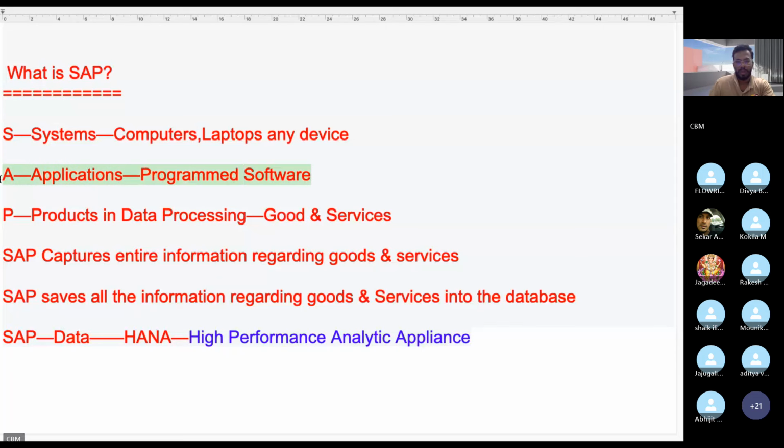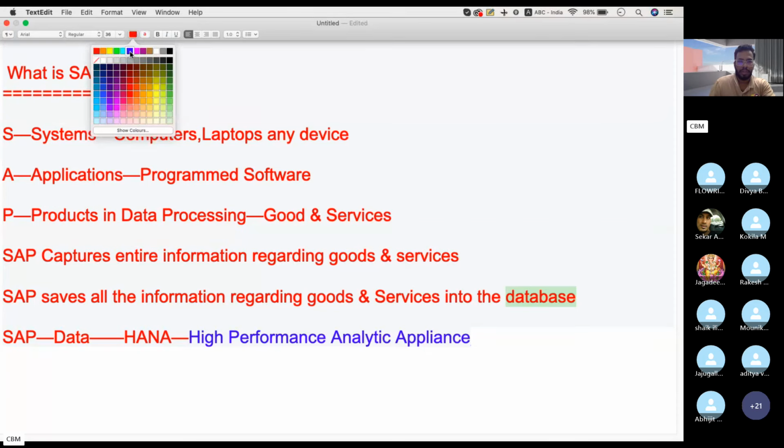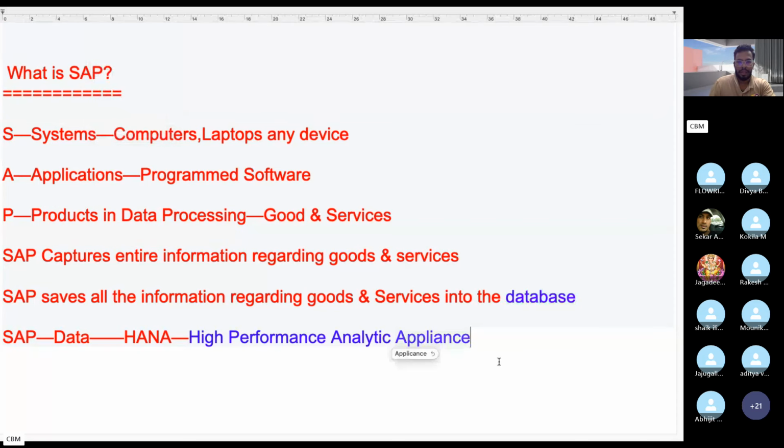using this software. So SAP stands for systems, which means computers, laptops, any device. Application is nothing but programmed software. Products means goods and services. SAP captures entire information regarding the goods and services and saves it into the database. The database is nothing but the HANA database. In SAP S4HANA, data will be stored in the HANA database. HANA stands for high performance analytic appliance.